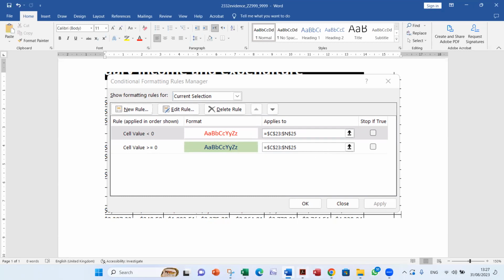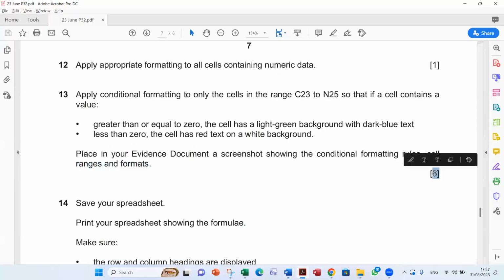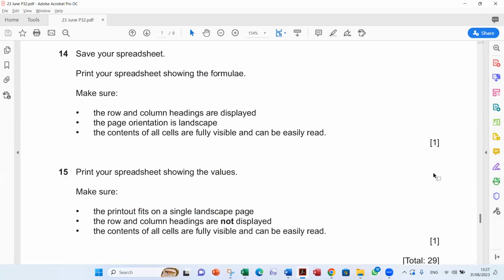Okay? And that was worth 6 marks. I think that task is about to finish. Save your spreadsheet. Now, because here you have to print twice, you have to be familiar with what will come. You will print it in formulae, and then you will print it again in values, with some settings for formulae and some settings for values. And then the question will end.